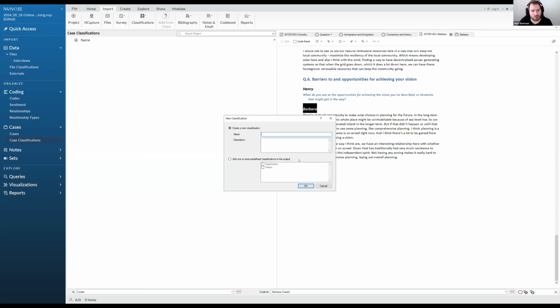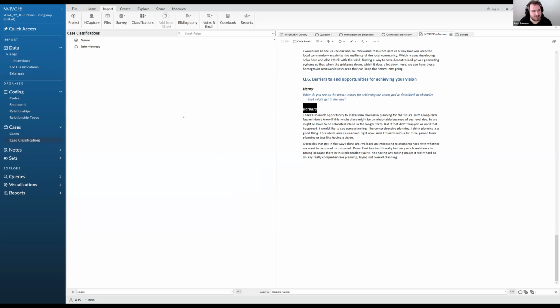I'm going to go with interviewees because I'm only working with interview data. If you were working with lots of different data types, interviewees, focus groups, other things, you might want to generalize to person, but for us, I'm going to just keep it as interviewees for this one and give it a description if we want. I'm going to click OK.